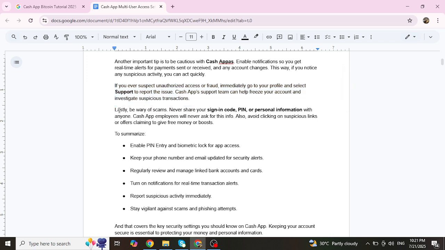Lastly, be wary of scams. Never share your sign-in code, PIN, or personal information with anyone. Cash App employees will never ask for this info. Also, avoid clicking on suspicious links or offers claiming to give free money or boosts.